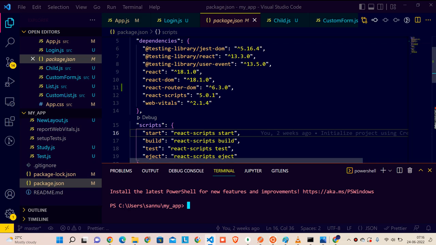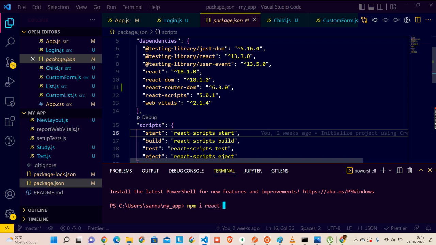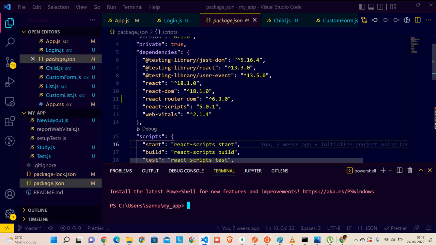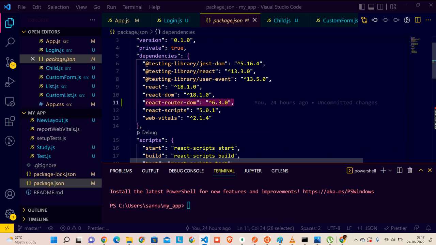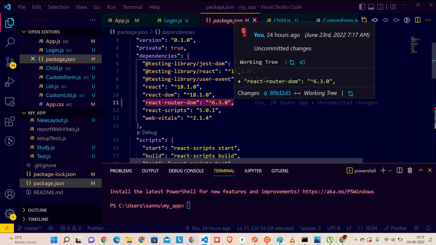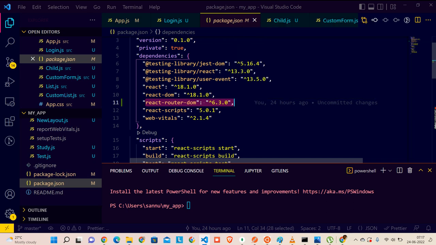Like npm i react-router-dom. After that, once you install it, you can check that react-router-dom came here. The latest version is 6. Currently, React Router V6 version is going on. So we'll learn about V5 and V4.